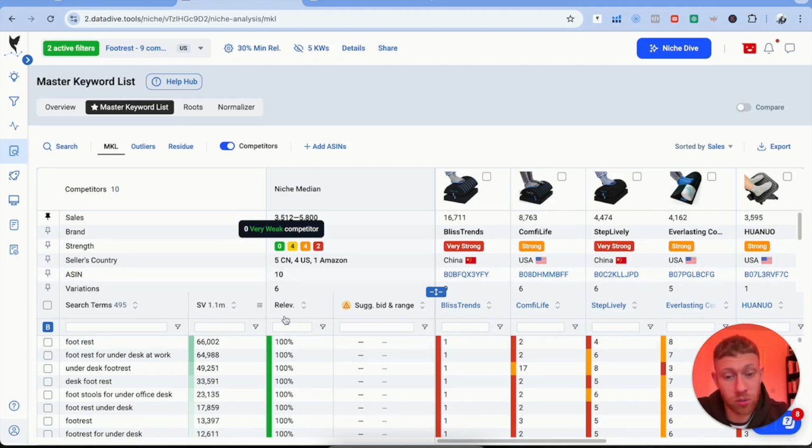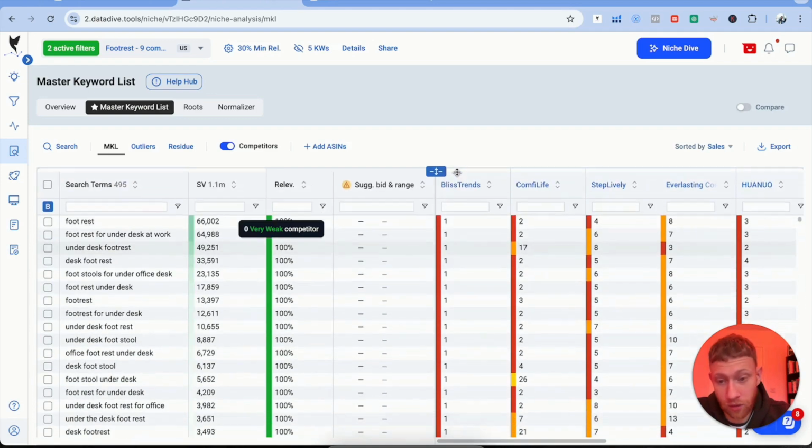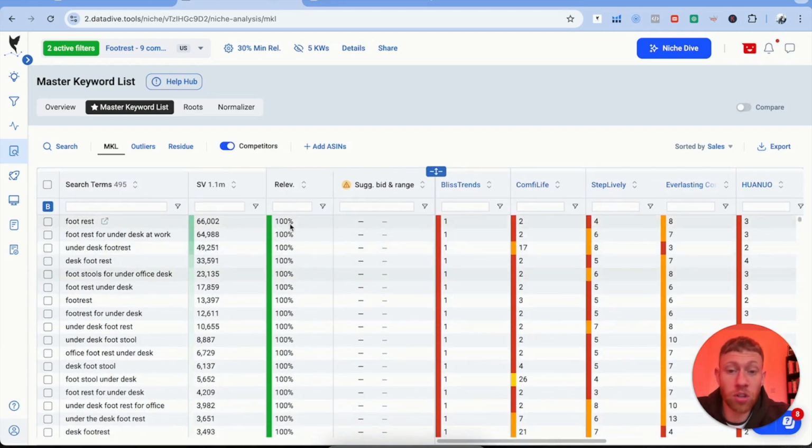And then you'll see next to it, we've got a relevancy score, which is assigned to each keyword, as we can see here when I just lift this up. So 100% relevancy score means that 10 out of 10 products over here are ranked for this keyword on page 1. Now, if you've got a relevancy score of 70%, for example, then that means that 7 out of 10 products here are ranked on page 1 for that keyword. So obviously, the higher the relevancy score, the better.